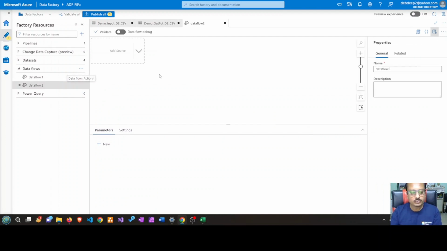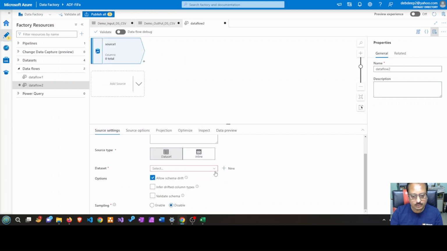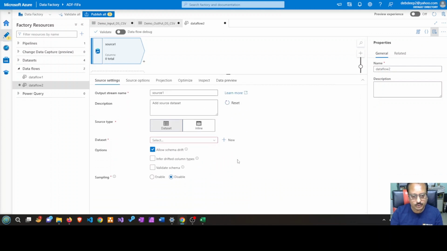So it will be asking you to add a data source from where the data will be picked up. Okay, so let me add a data source. Now we know that we have an input data set. We have already created it. So let me maximize it for you.